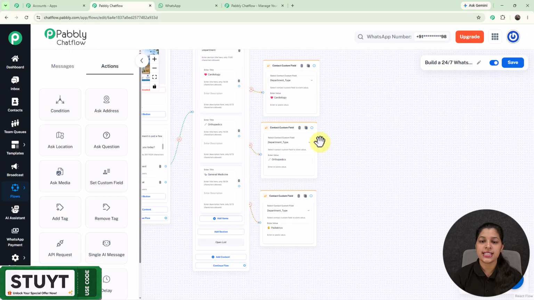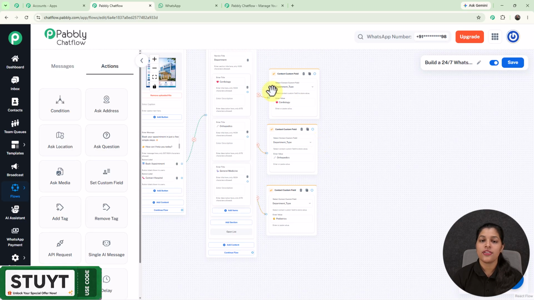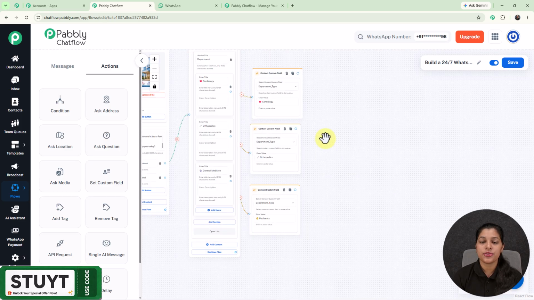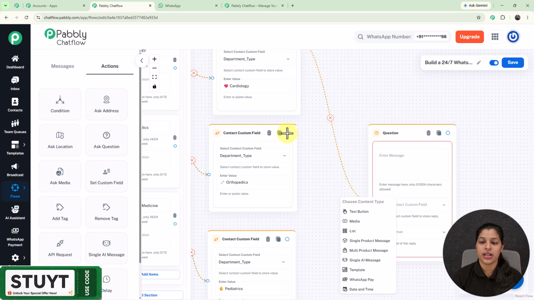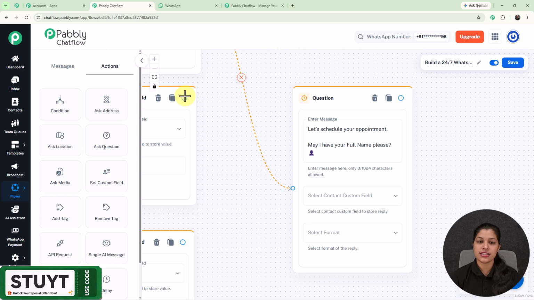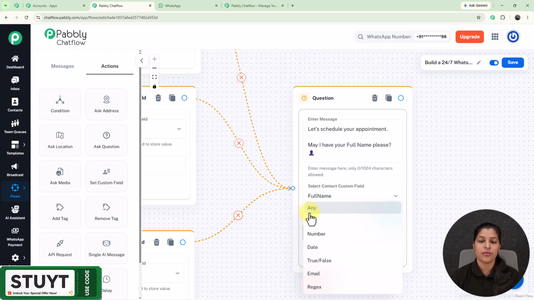So right here you can see that I have provided a contact custom field to all these list items. Now if my user selects any of these departments, I'm going to ask them a question regarding their full name. So for that we are going to use this ask question node, and now in this question node I'm going to enter my question or the message. So here I have entered this question asking for the full name, and now I'm going to select my contact custom field as full name too, and here I'm going to select my format as any.